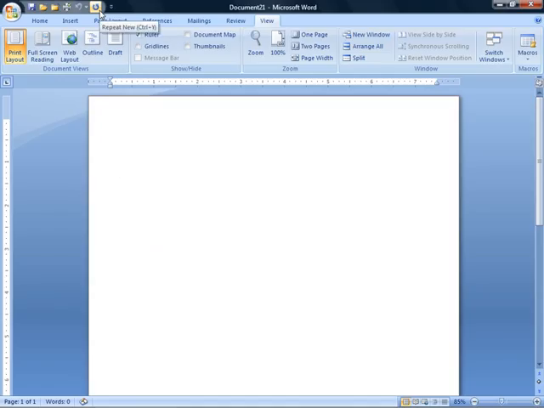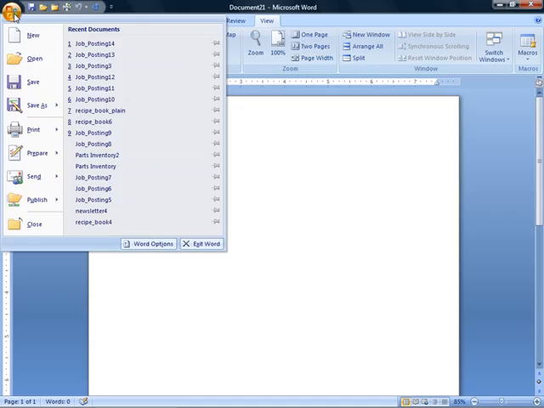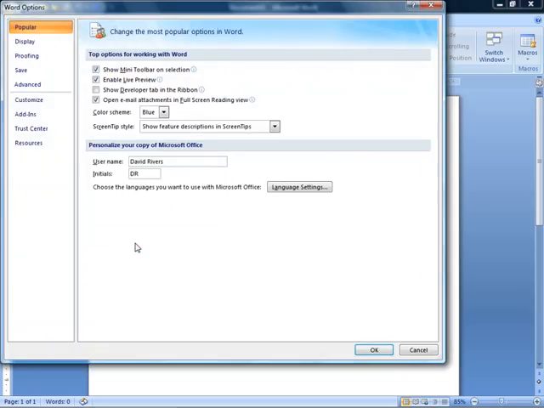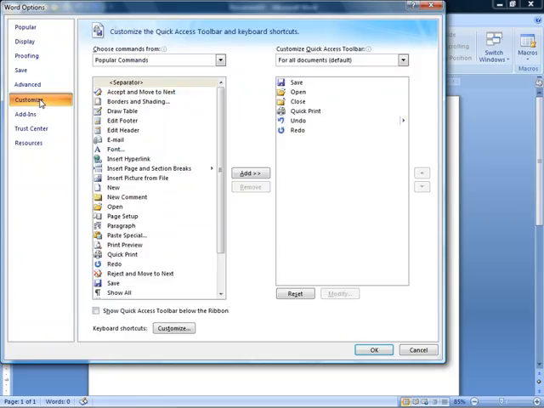Let's talk keyboard shortcuts now. All the ones you're used to are still there, plus a bunch of new ones. These, like the Quick Access Toolbar, can also be customized. So we do that by going to the Office button and down to Word Options. Now we're going to click on Customize over here.